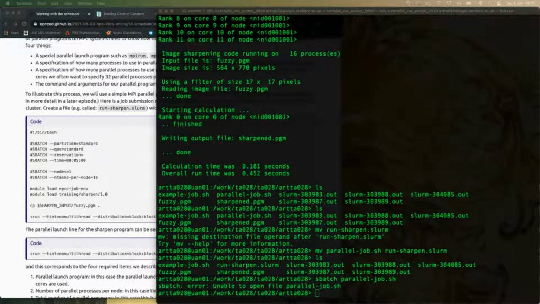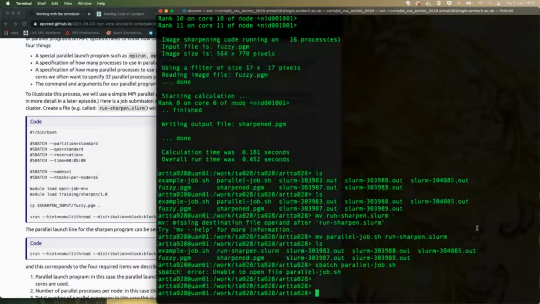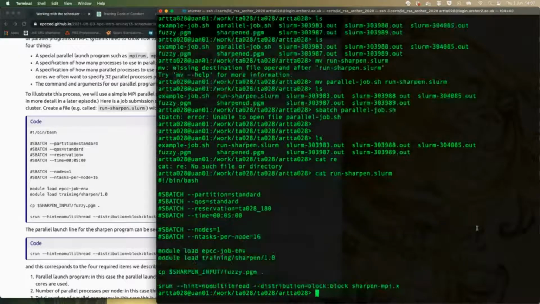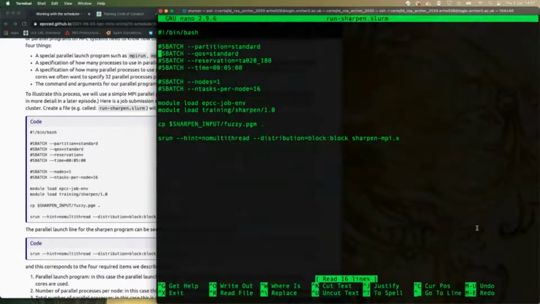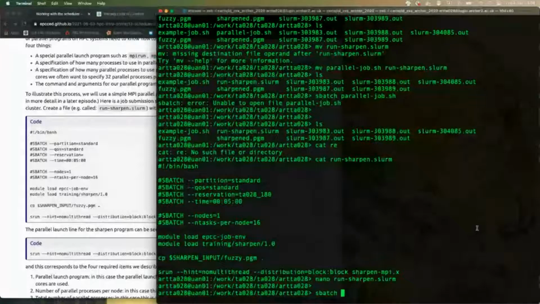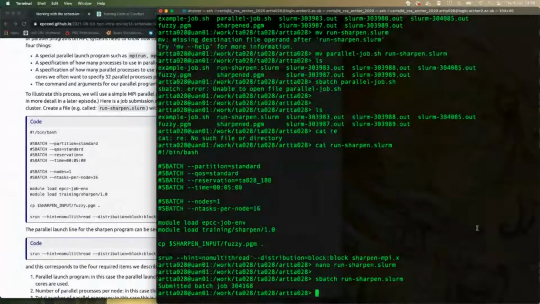So let me quickly go through the solutions to this. So where were we? I've actually renamed it run sharpen. So that's the one that ran 16 tasks per node. The change to run on 128 cores is hopefully pretty straightforward, which is to change this number to 128 here. Okay. And let me submit that.